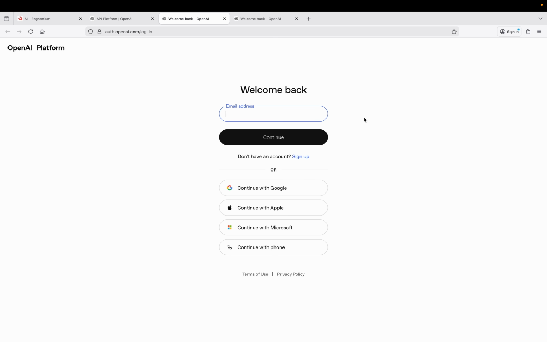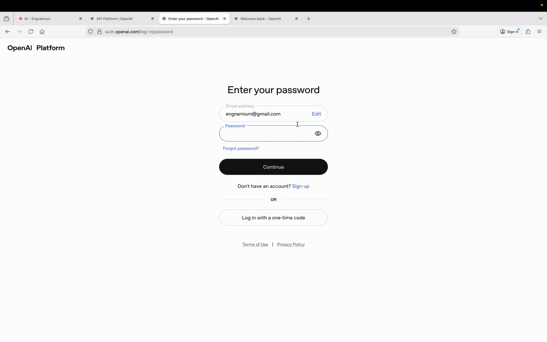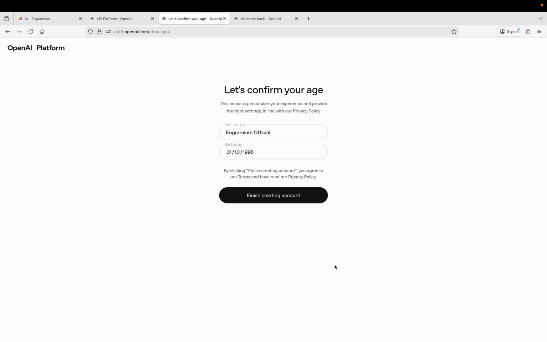Now for this video demonstration, we are going to select email. Let's input the email engramium@gmail.com and we will hit continue. After that, we need to set the password. It needs to be at least 12 characters long. So let's configure the password. We have set our password. Now we will click continue. Next, verify your email address by clicking the link sent to your inbox.